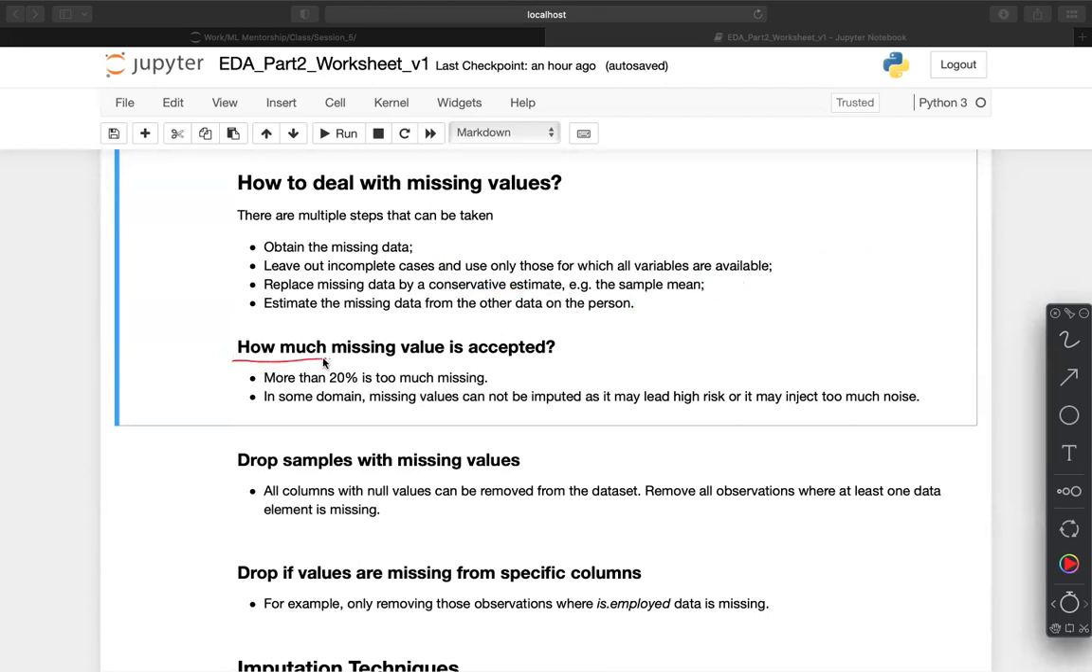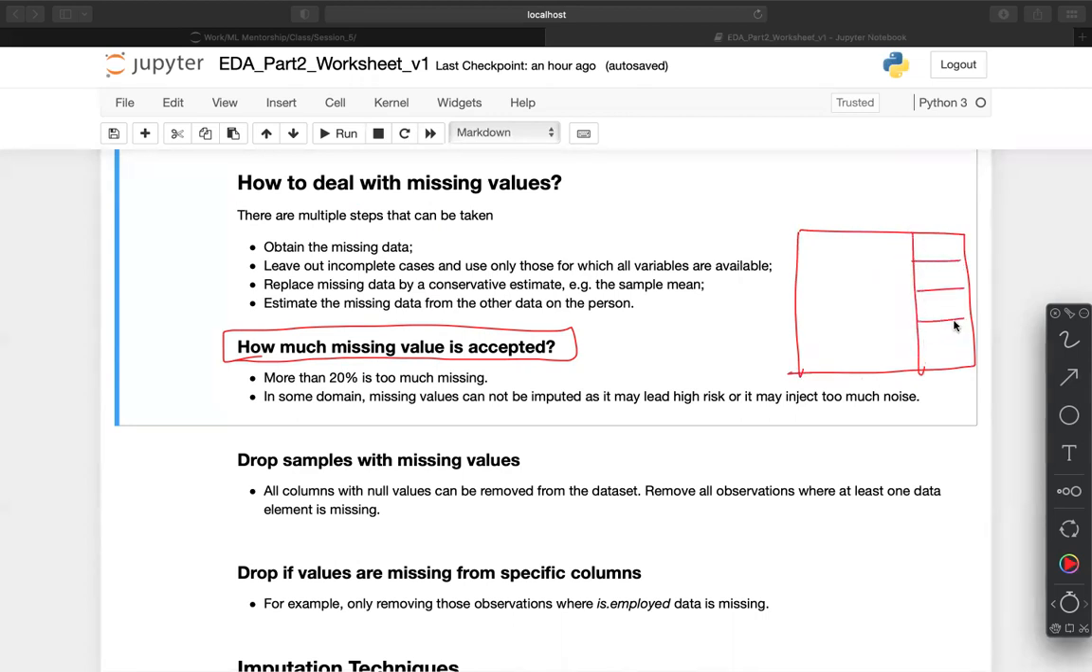Now the question is how much missing value is accepted. If you have a data set where one of the columns has too many missing values, the typical rule of thumb, which of course could be very specific to different contexts, is that if more than 20% of the data is missing, too much is missing. When you impute that many missing values, the amount of noise you're injecting into the data is too high. So normally you don't do that, but this 20% could be very context specific. You would understand from the domain.